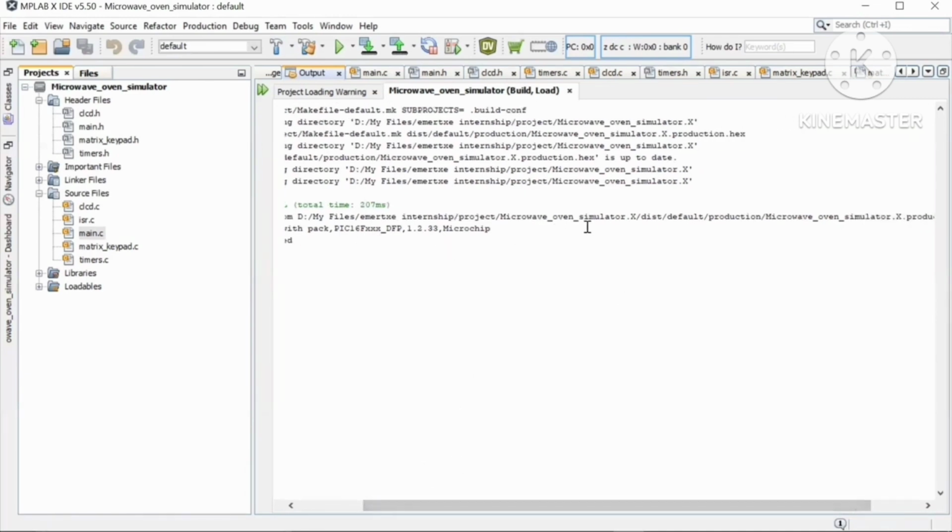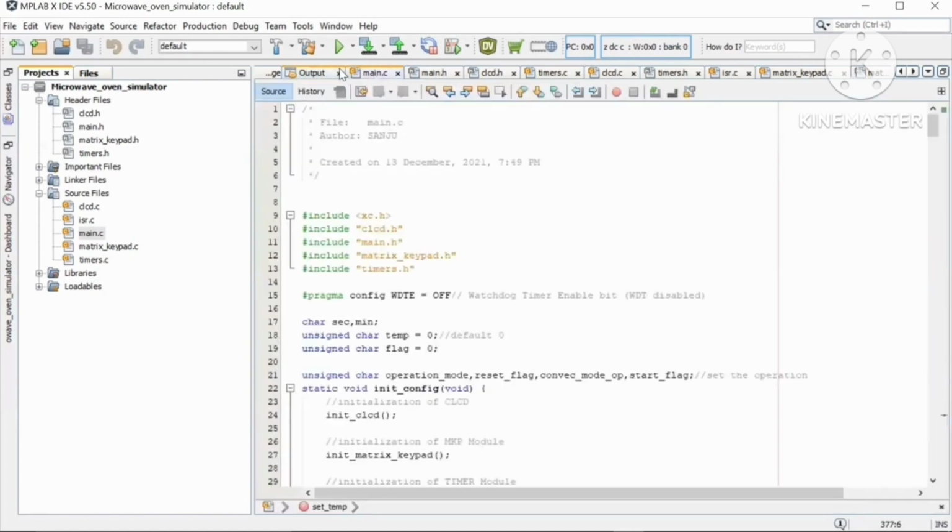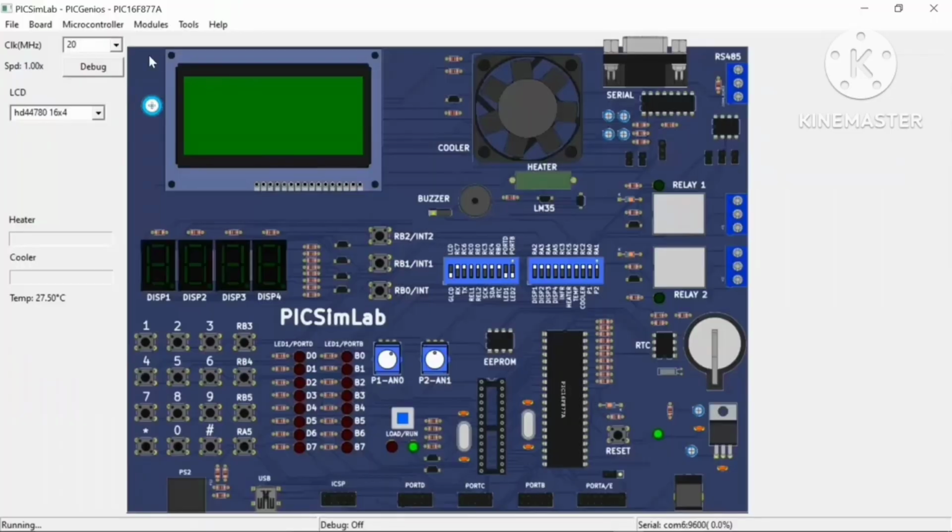For that hex file, the path is microwave oven simulator.X, dist, default, production, microwave oven simulator.X. So this is the hex file we are going to need for the final project. Hence the code is built successfully, and this is the code for our microwave oven simulator project.